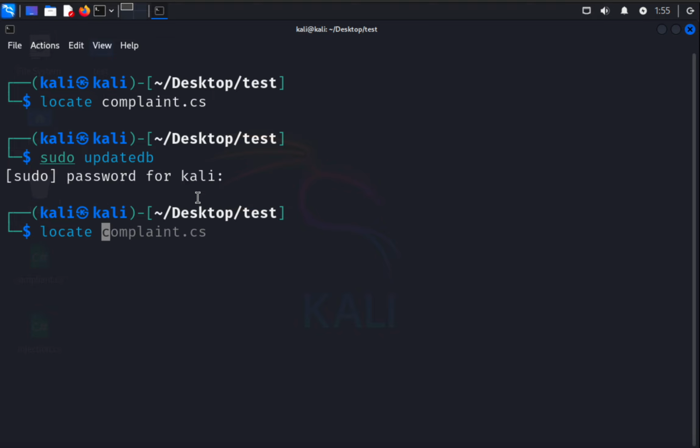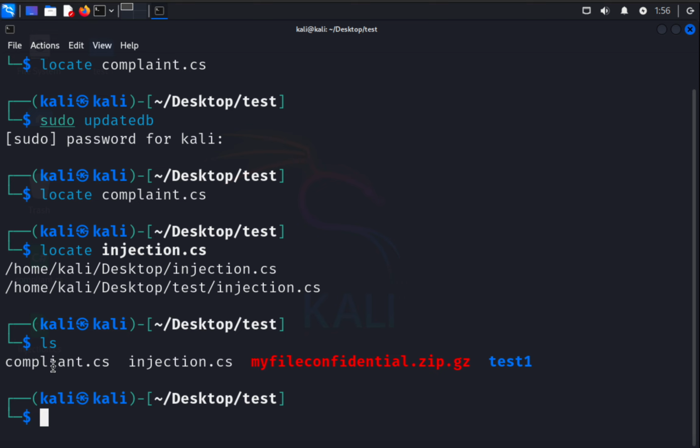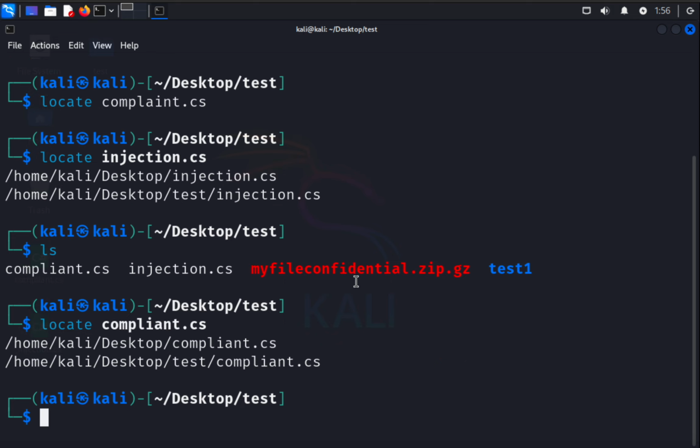And now if I just say locate compliant.cs, it is giving an error. Okay, let me check once. If I say locate injection.cs, okay, so maybe the name was wrong. Compliant int, sorry. So int was the name. So that's how compliant and injection can be located. I'm checking once again, compliant.cs. Now this time the name is correct, and that's how we can locate the file.